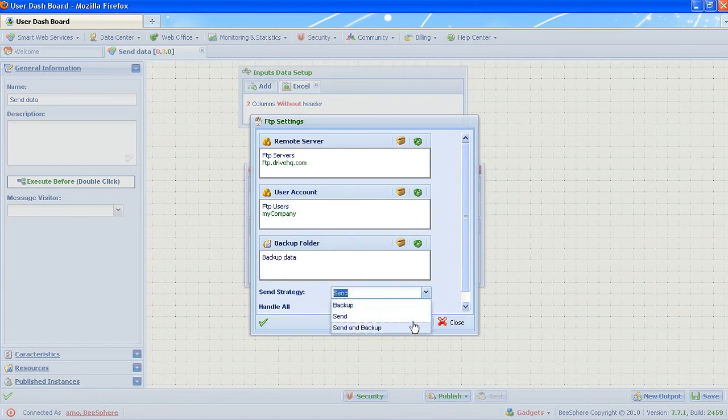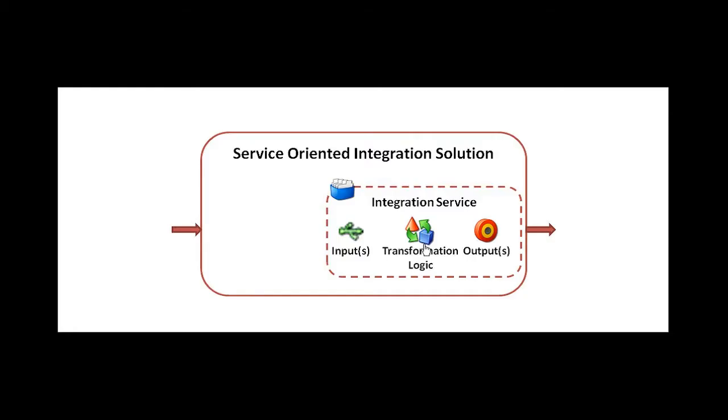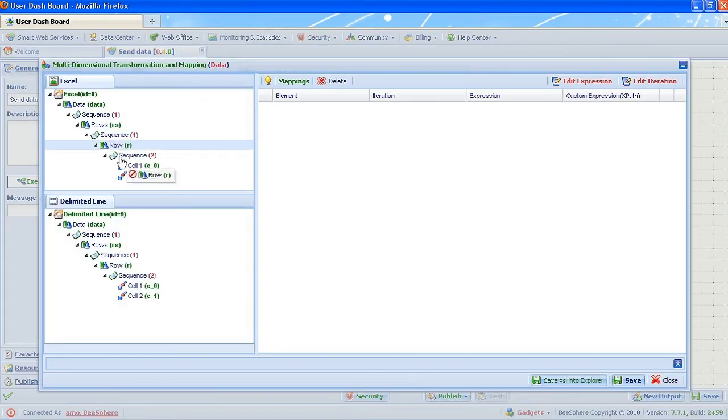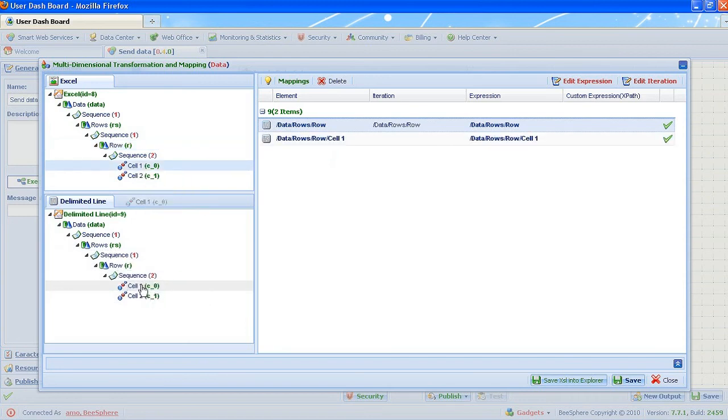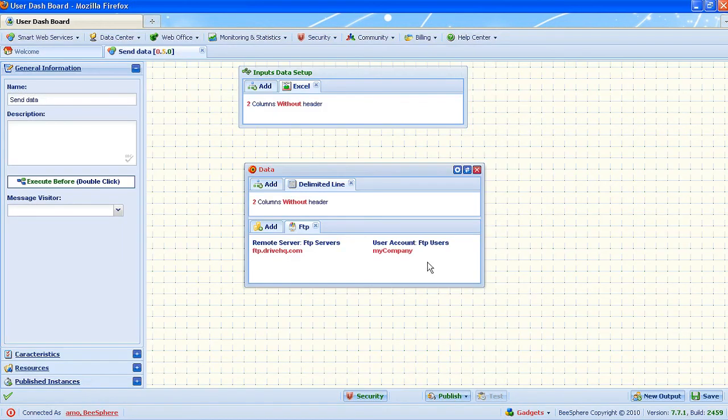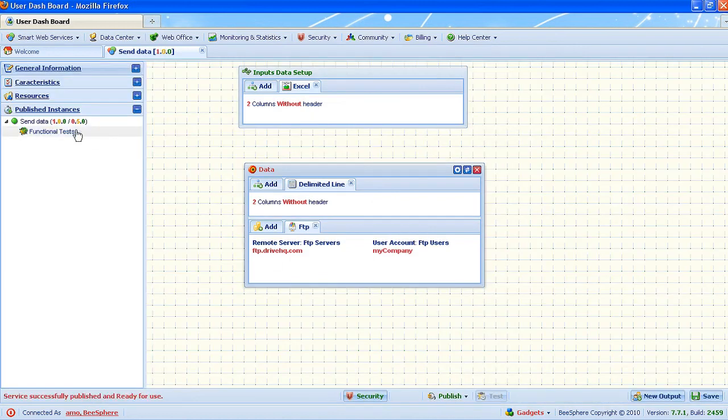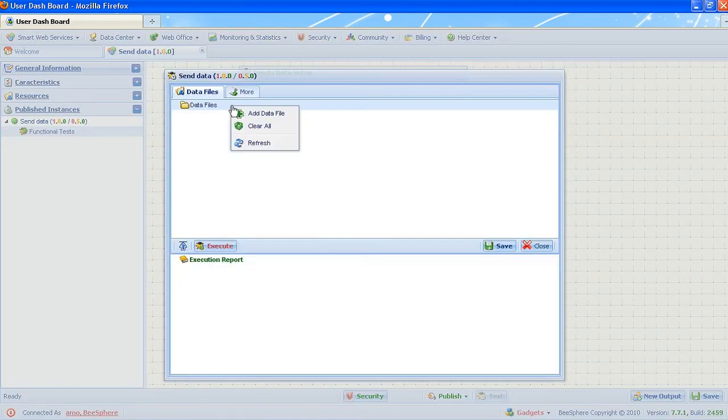The final step is to define the transformation logic between inputs and outputs. We use drag and drops to define the mapping logic between input data elements and output data elements. The service is now ready for publishing. Once we create a new version, the service appears in the Publish Instances section. We can then test the service and get a detailed execution report.